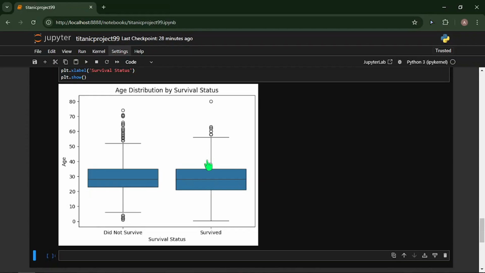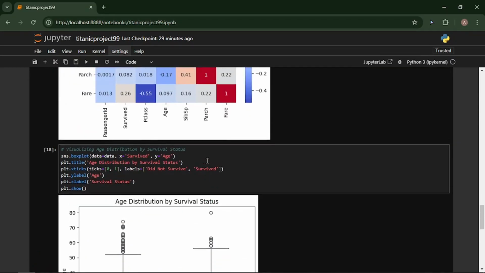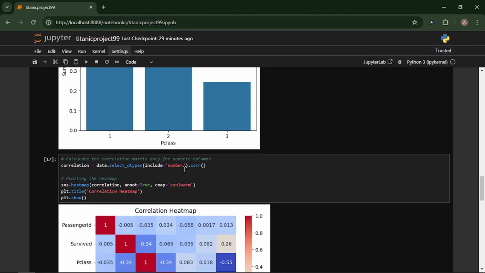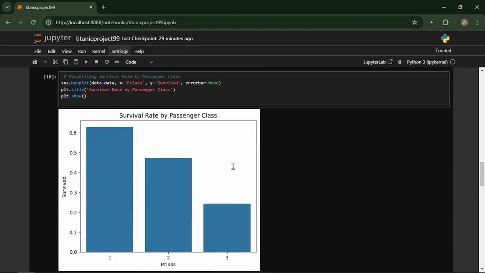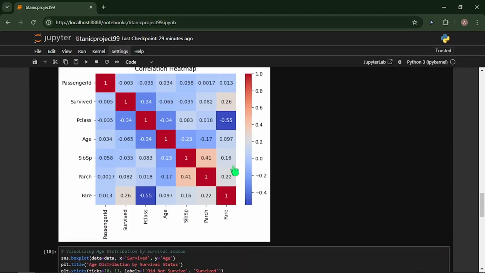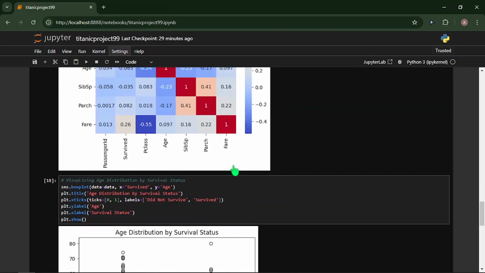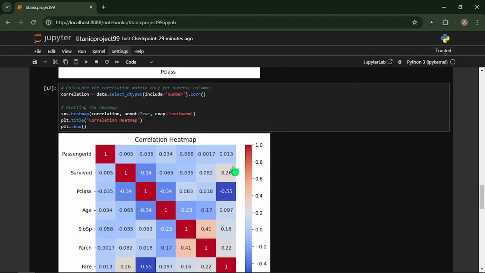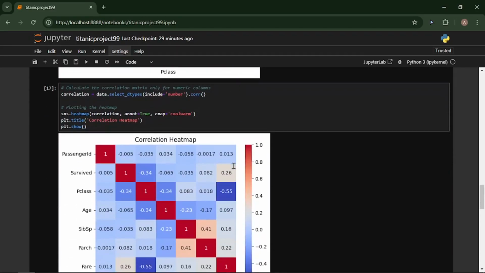Same thing, the children factor we also came to know through another plot, where females and children had a higher survival rate. So through these visualizations we have gained insights into factors that influenced survival on the Titanic, such as gender, class, and age.